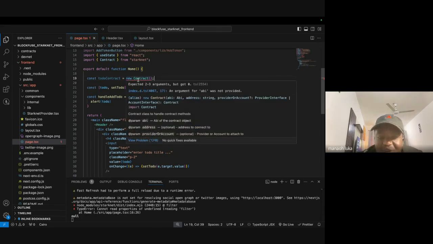How do it in the normal way in JS? Those of you that are using it, you do new Contract, then you specify the parameters you need, which it has already given us here. So the first parameter is the ABI, then the address of that particular contract, then the provider or the account.